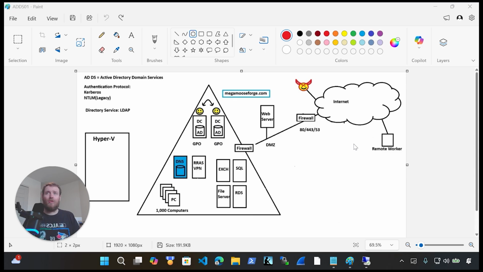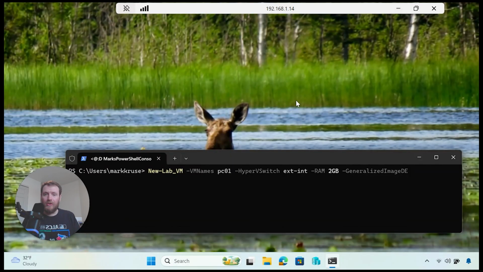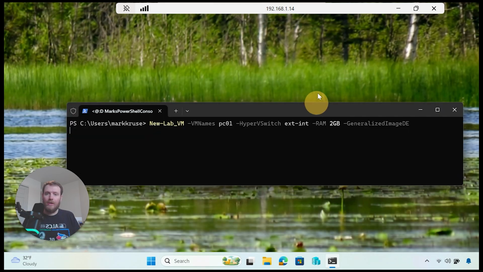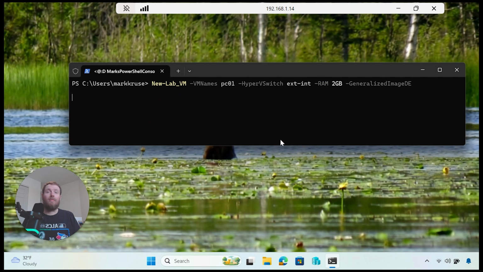So what virtualization does is it emulates computer hardware. So I'm going to bring up an example. So this, I'm remoted into my Hyper-V host, and I've created this custom function that creates Hyper-V machines. So I'm going to open up the Hyper-V GUI.